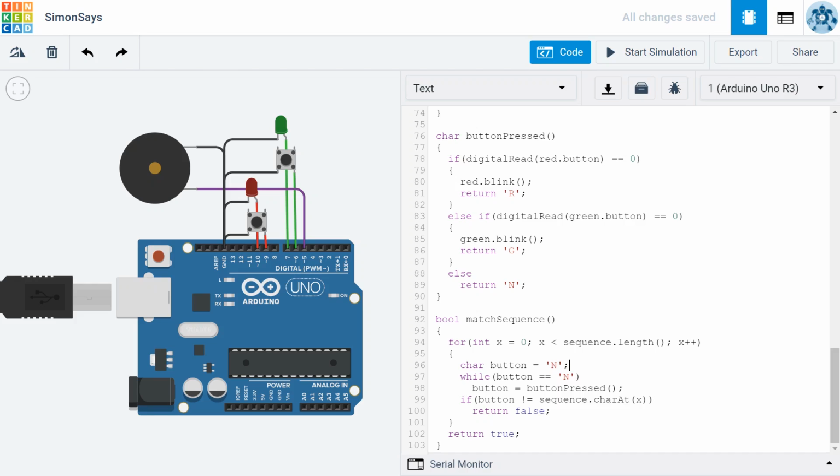To do that, I'm going to create another variable. The type is going to be an unsigned long, because we're eventually going to set this variable equal to the millis function, and millis returns an unsigned long. I'm going to call the variable click time.